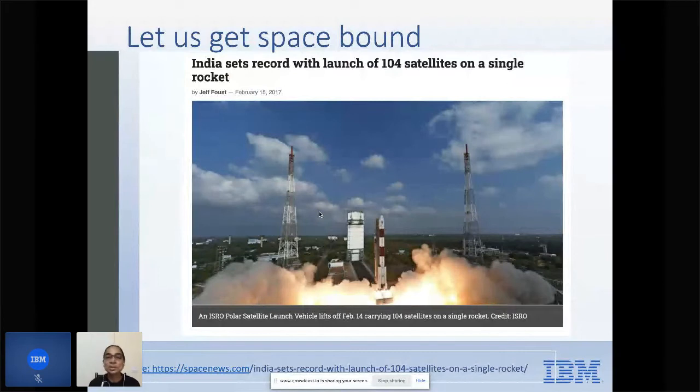So what is special about this? It is the astounding number of satellites on a single launch. And all these 104 satellites were successfully launched into their orbits. So again, what is special about 104 satellites here? Out of these 104 satellites, 3 of the satellites were the regular satellites. What I mean by that is, regular huge satellites. The rest of them were nano satellites.